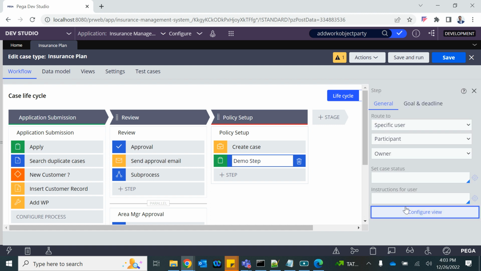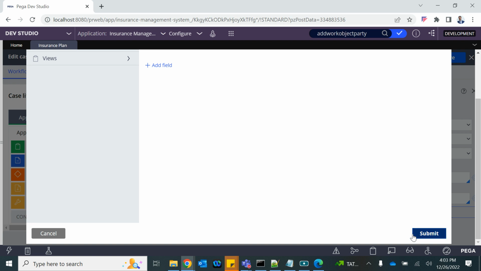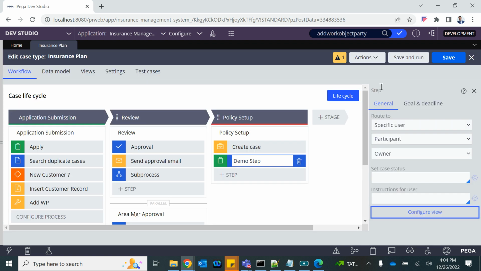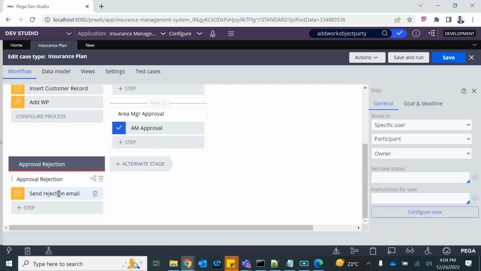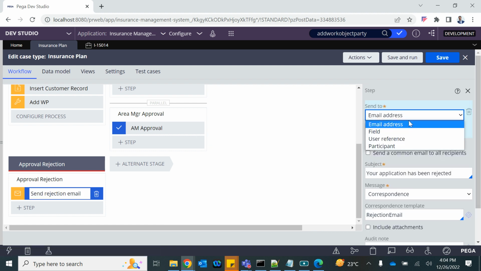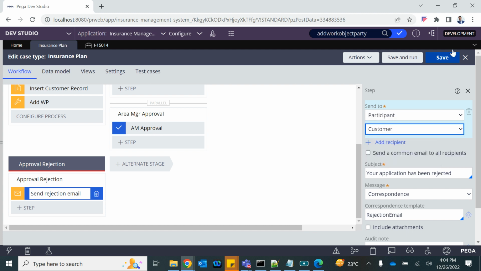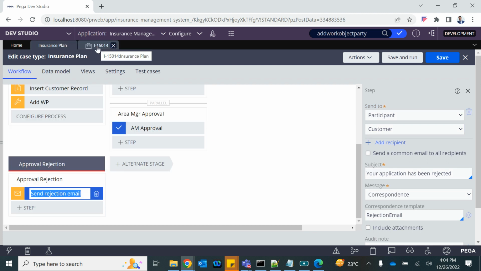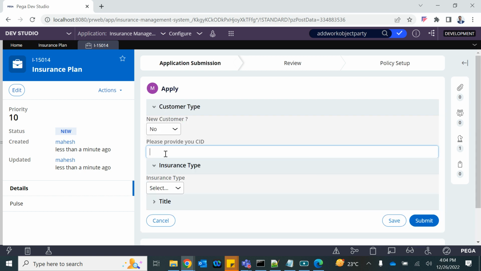Let's configure a view as well so that the alert goes off. Submitted. Save it. Okay. Now let's create a case. So you will see that it was a hard coded email, right? Now it will go to the participant. Even the rejection should also be configured that way only. So participant customer. Whatever is the participant's email ID, that email ID will be used for sending the email.